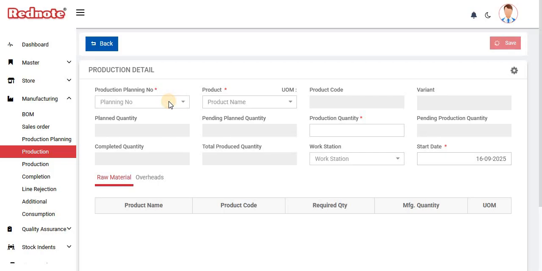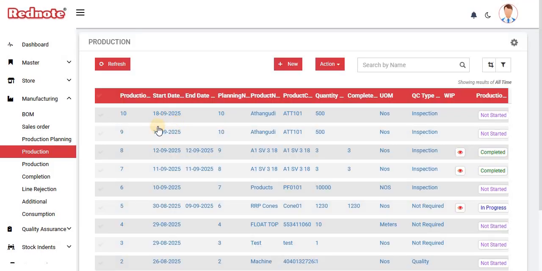If I try to create a production entry for 10 numbers, it will not show, because we already created production entries against this planning of 1000 Atangudi tiles, 500 each. Right now it is not started. Then the store person: there are two production entries created to convert the Atangudi tiles. Now the store person has to issue the raw material against this 9th order and 10th order.